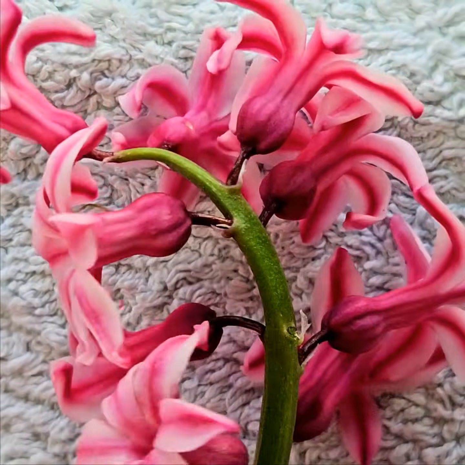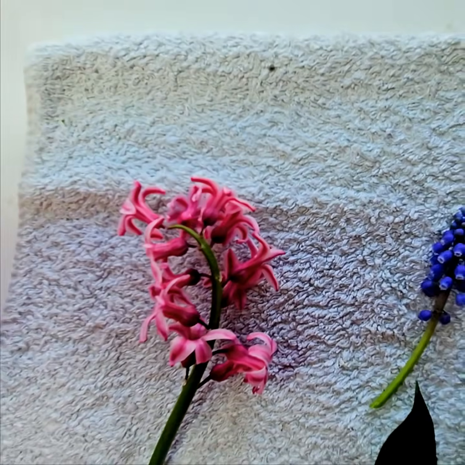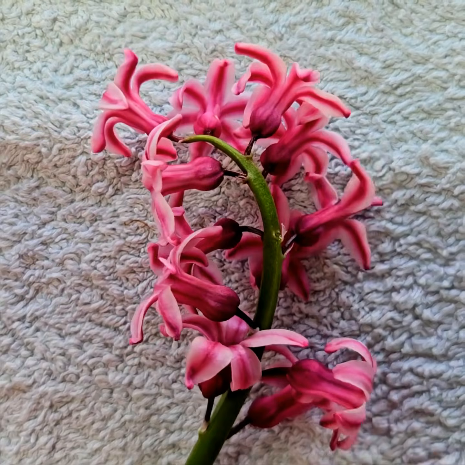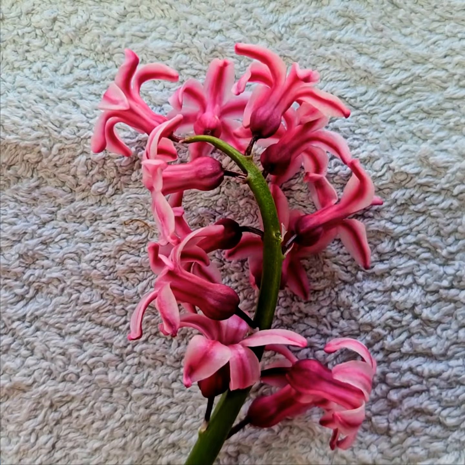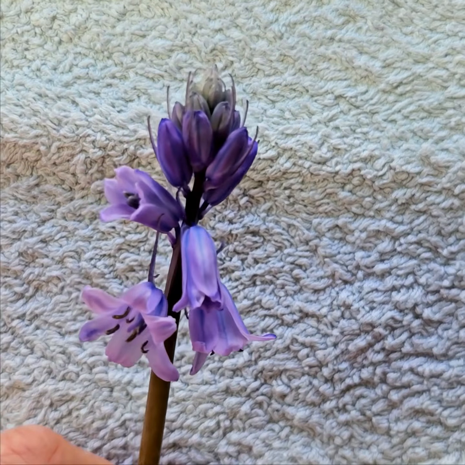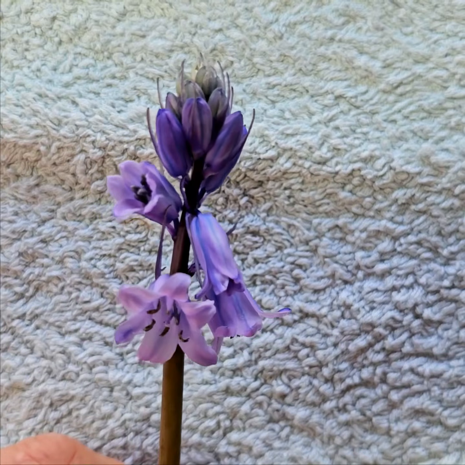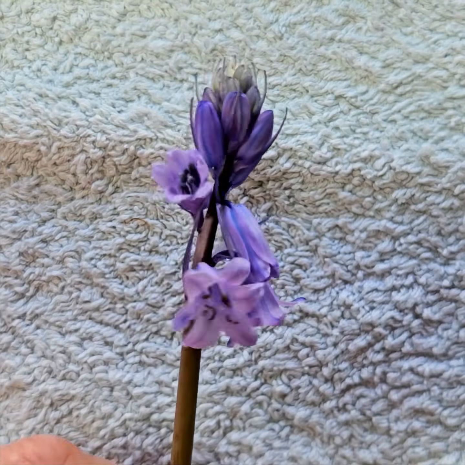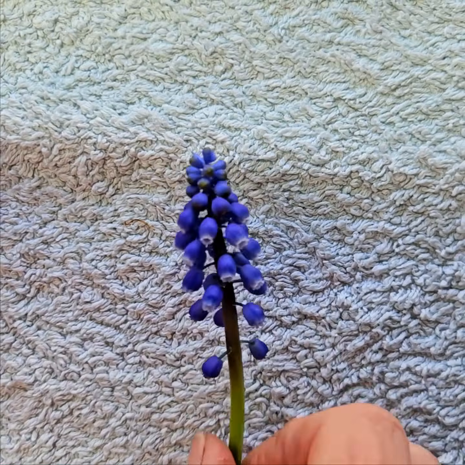So for an example, this is a hyacinth. I'm going to zoom out a little bit. This is a hyacinth, and that is the inflorescence of the hyacinth. It's a cluster of flowers. It's not just one. Again, with a bluebell, a lone bluebell on the end of a stalk, you wouldn't even necessarily recognise it as a bluebell. But here, it's in a cluster. It's an inflorescence. Likewise, grape hyacinth.